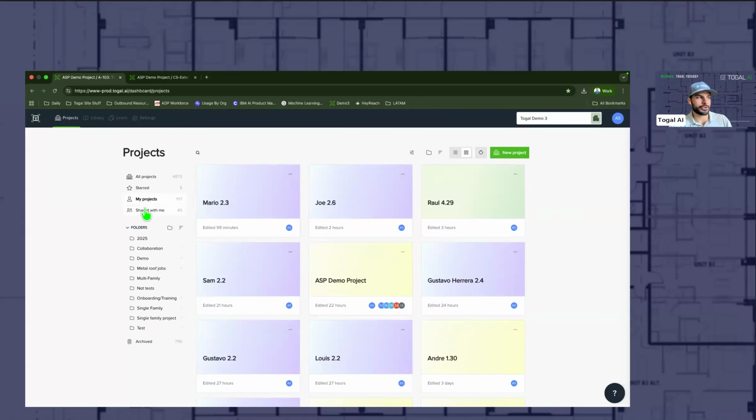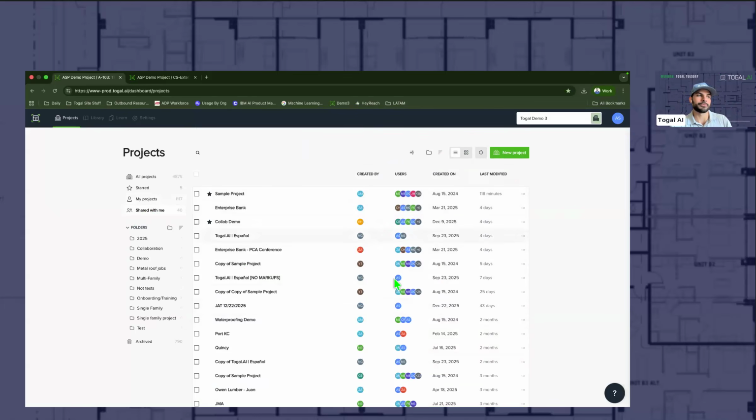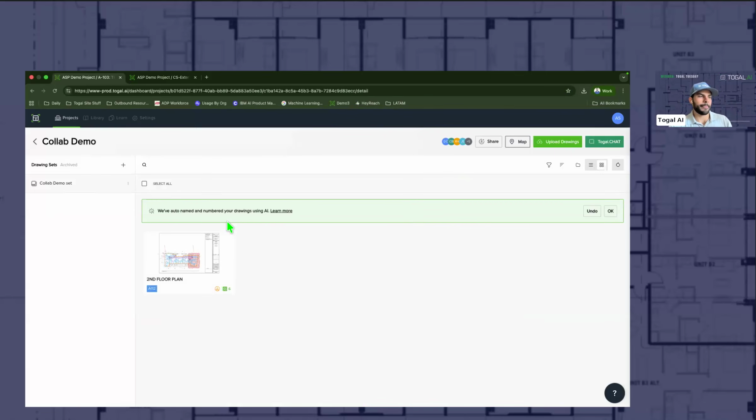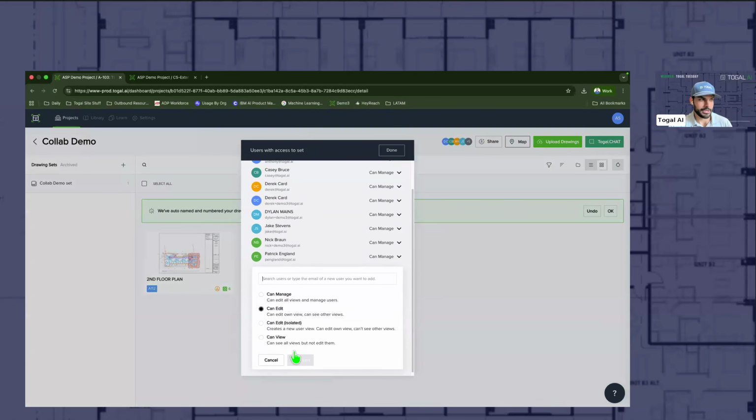Before I jump into a project, I want to show the collaboration. So I have this shared with me tab down here. These are projects that I'm sharing with my entire team. You can see there's multiple users, even when it was last modified. Why is this important? I can upload a plan and add my entire team in here, either as an editor or as a viewer. Okay.